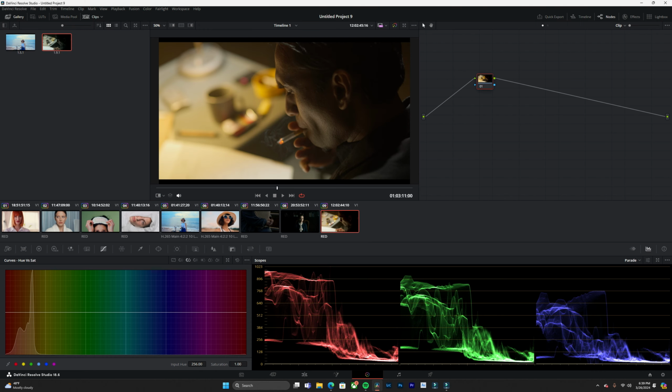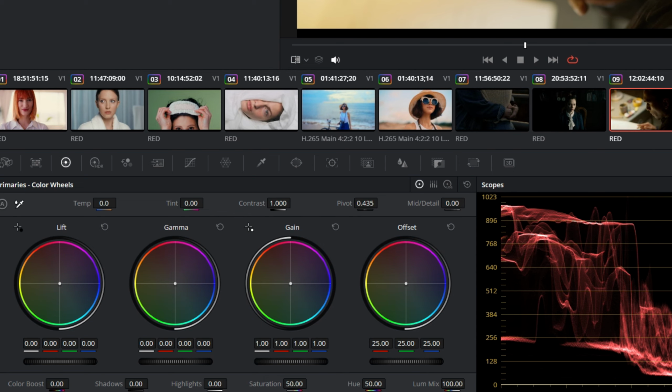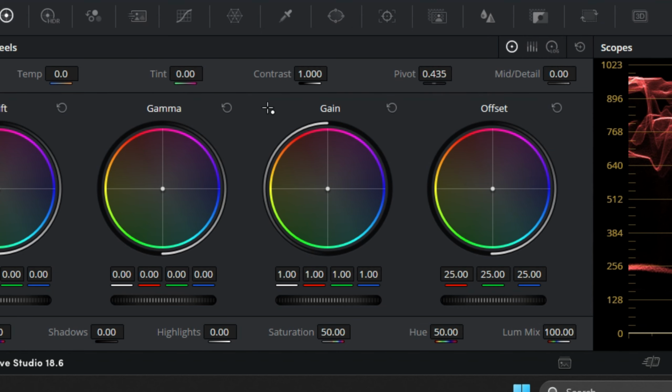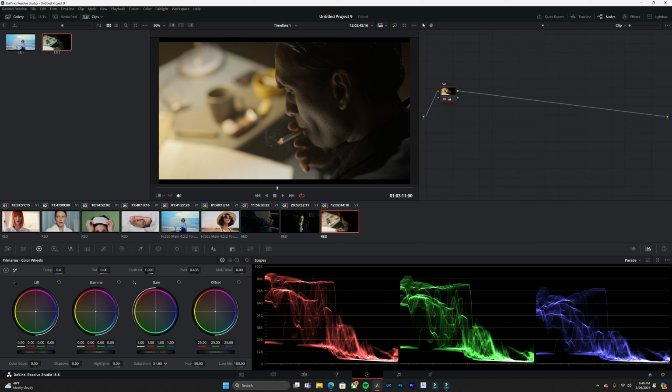Let's add a new node. We're going to name this saturation. And let's just decrease the saturation in this clip. We're going to go to our color wheels and we're going to look for saturation. And we'll just dial it back a bit. And I think that looks good.